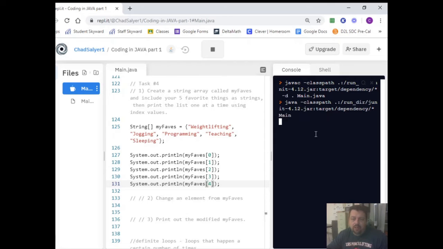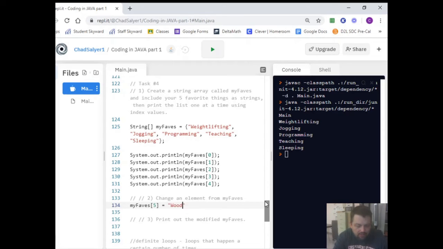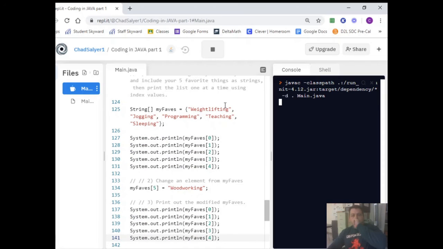Replit taking its time again. That's okay. Here we go. All 5 things printed out. Now let's change an element. So I'm going to say myfaves 5. I'm going to change that to woodworking. And then it says, don't forget your semicolon. And then it asks us to print it out again. And we'll note that change.